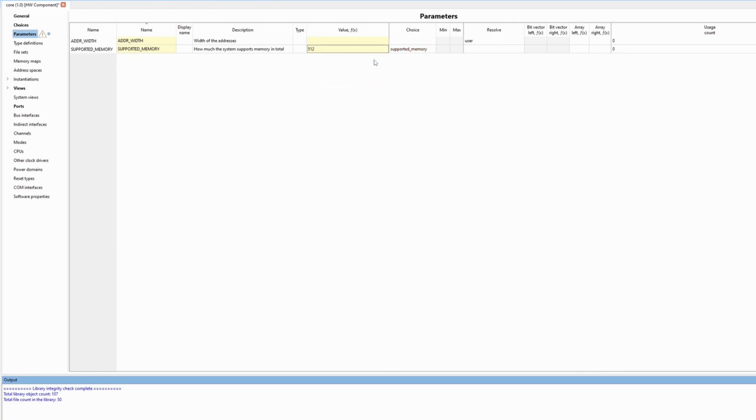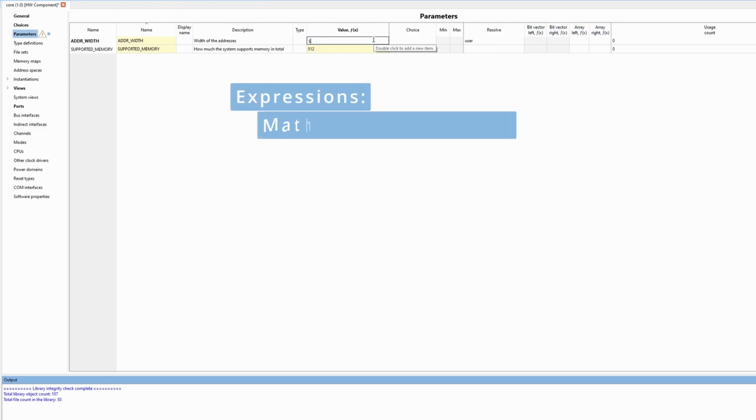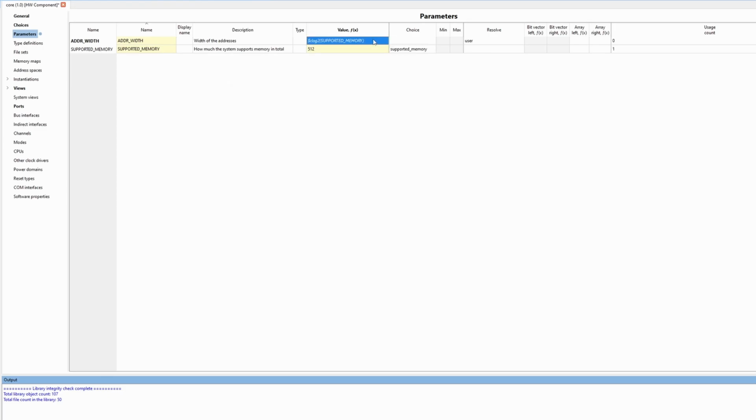Any field that has the symbol f(x) in its header can receive an expression as a value. An expression can use mathematical functions, as well as parameters. Cactus2 displays the expression in the field, while the calculated result is displayed in the tooltip.